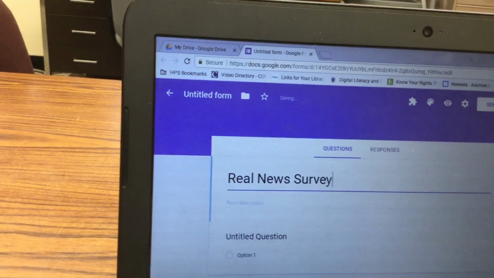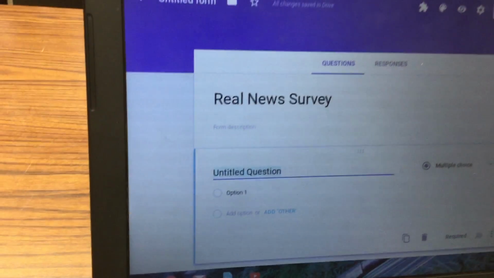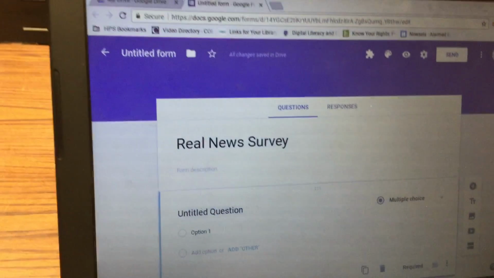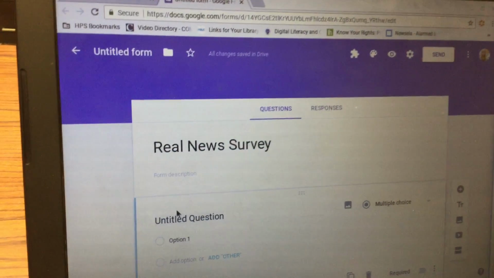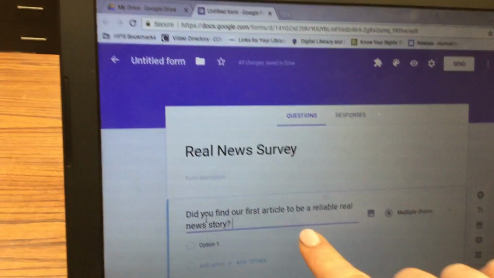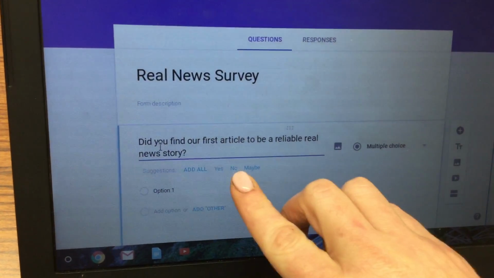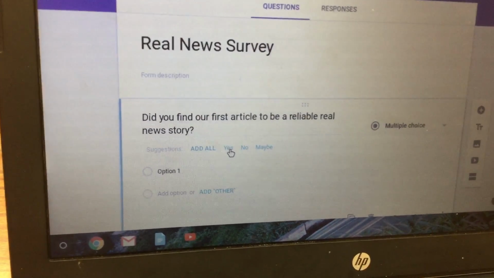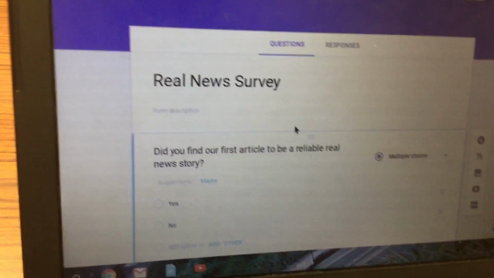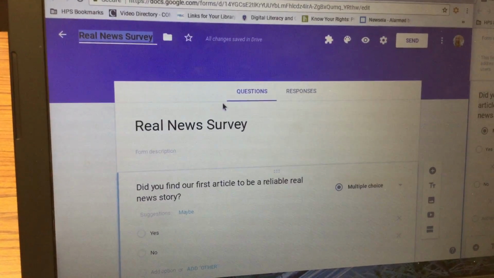And then from here, what you're going to do is click where it says Untitled Question. And you're going to type your first question, which is going to be something similar to what we see here, where you're going to ask people, did you find your first article to be a reliable real news story? Then you're going to click yes and no to add those as options. Then you're going to click where it says Untitled Form, and that's going to give it a title.